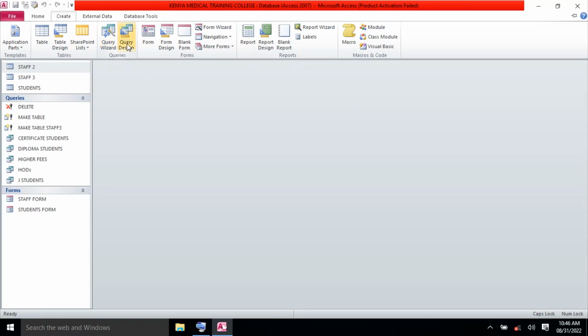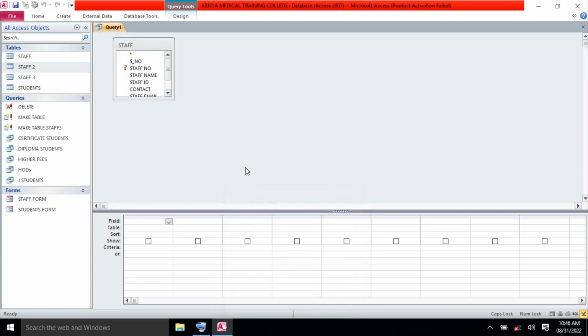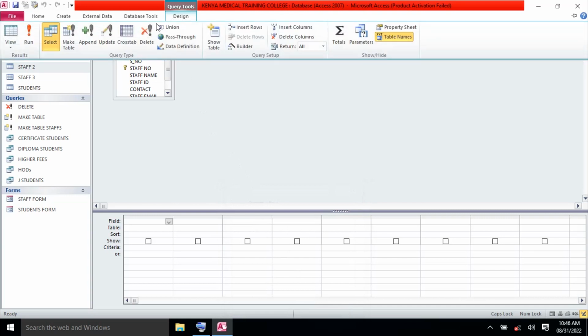We go to design, query design. We are interested in wiping the data in staff 2. So click staff 2. You can also wipe the data in staff, actually let's wipe the data in staff. Click staff, add, close. Now you go to design at this point and you pick delete.